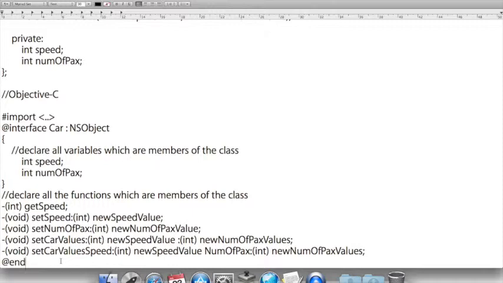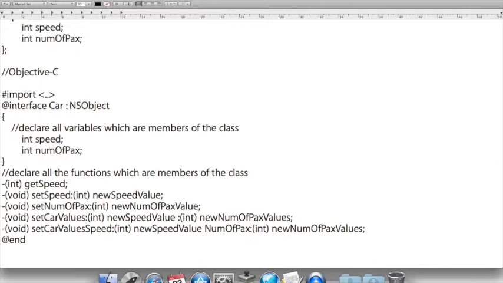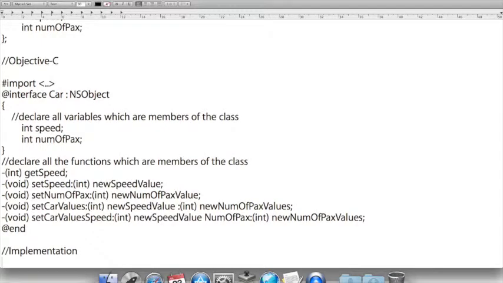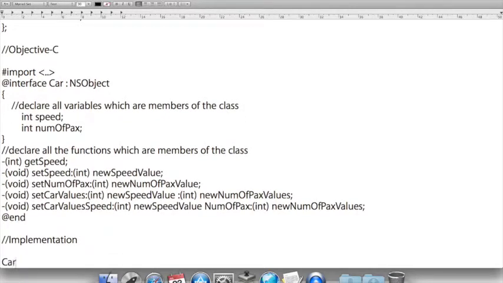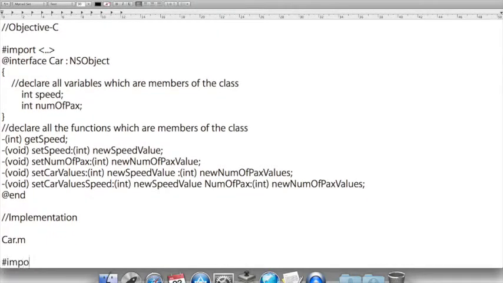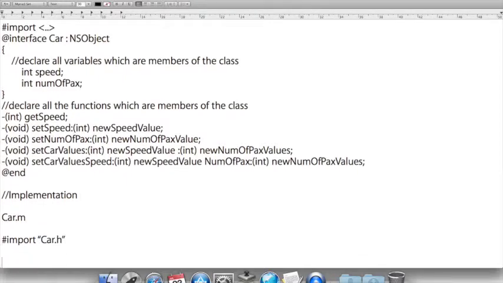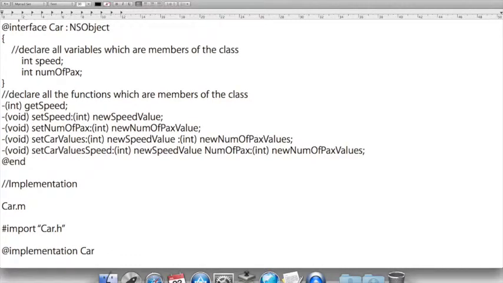Let's look at the implementation of all this. Now, the implementation looks like this. The implementation file is typically called car.m. You've got .cpp as the extension for C++. Similarly, you've got .m in Objective-C. Right at the top, you've got the import for the header file, followed by, note that there is no parent class mentioned out here.